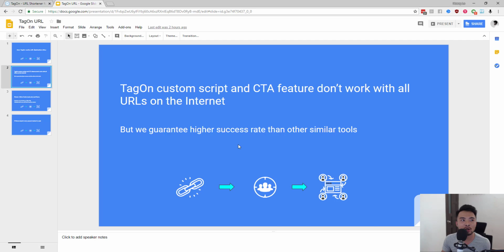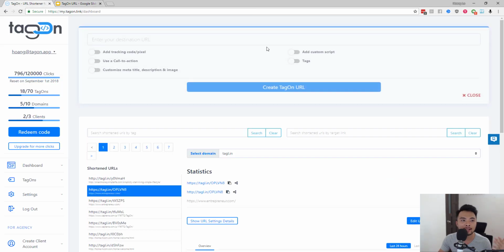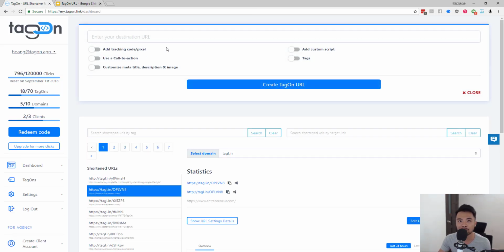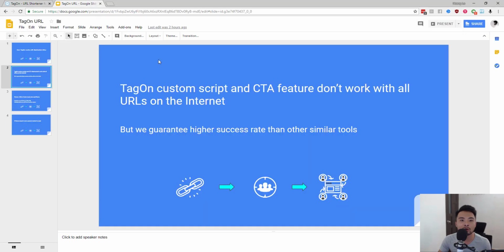URLs on the internet. So if you use TagOn and you use the tracking code and pixel feature only, it will work with 100% of the URLs out there. But if you use the custom script and call to action feature, it will not work with 100% of the URLs out there. But what we guarantee is that we have a higher success rate than other similar tools with the call to action feature. So in this video, I'm going to explain how TagOn works with different types of destination URLs and why it has higher success rates than other similar tools with the call to action feature.